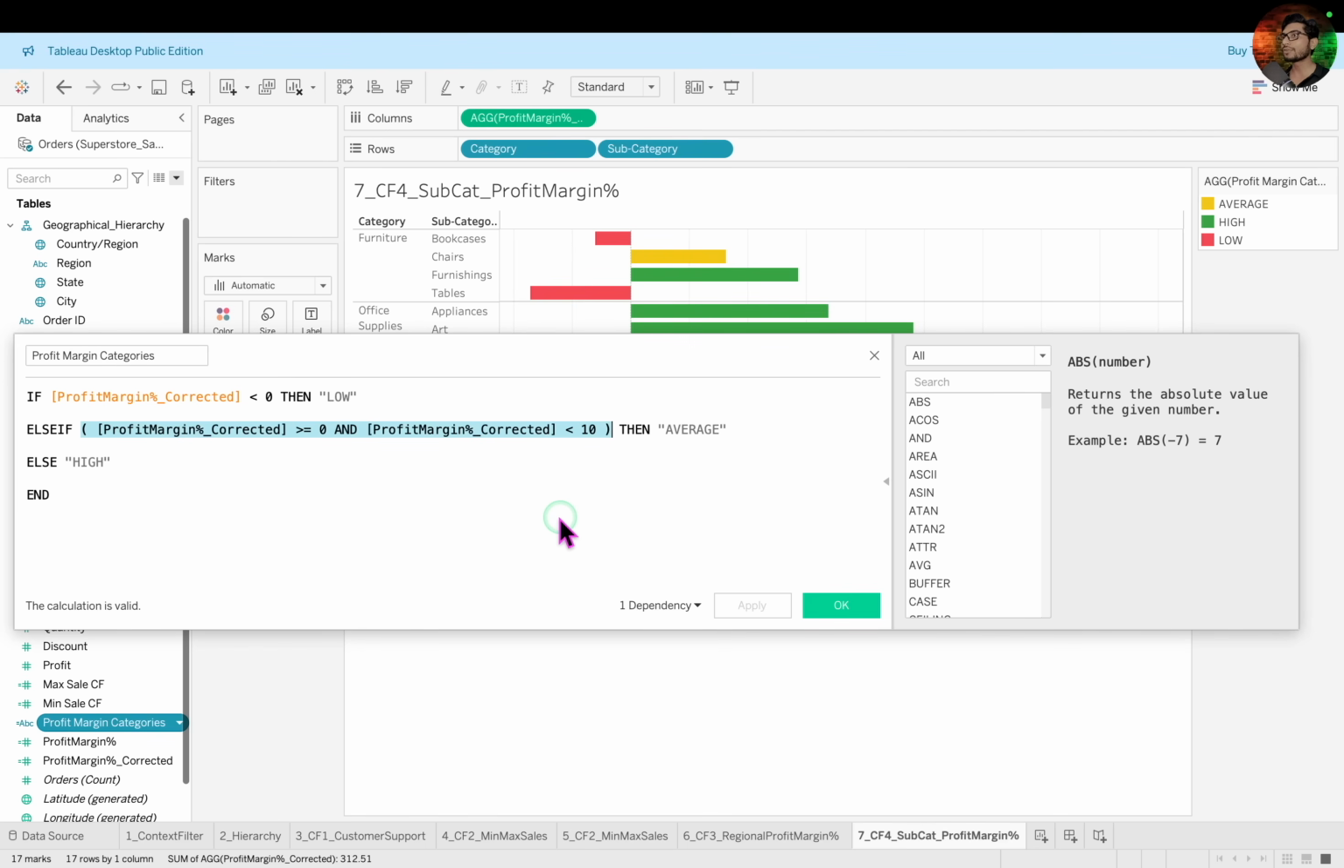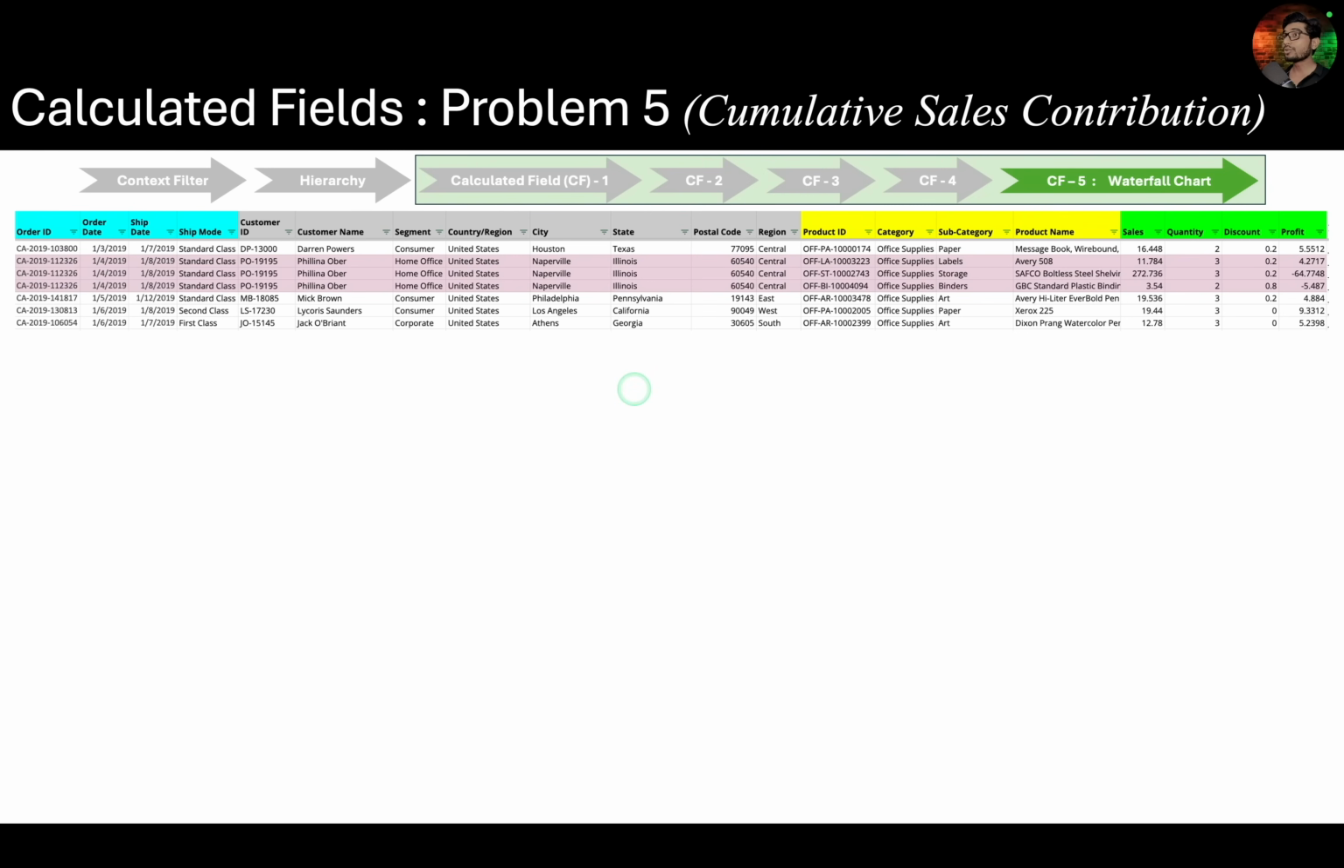Alright, let's jump into a final topic and explore how to build an advanced and insightful visual, the waterfall chart. Let's try to grasp the core idea of a waterfall chart through a business question. Here we need to analyze how each subcategory contributes cumulatively to total sales. So basically, what we're trying to do here is find a way to visualize the total sales while also showing how each subcategory adds up to the total step by step cumulatively. Don't worry if it sounds a bit abstract right now. It will make more sense as we walk through the solution together.